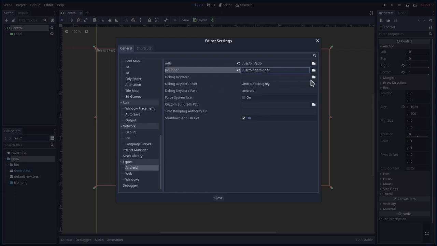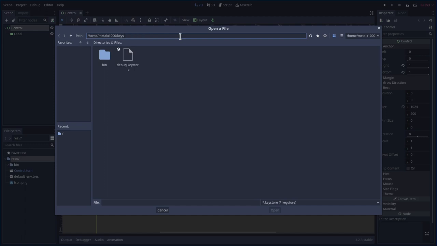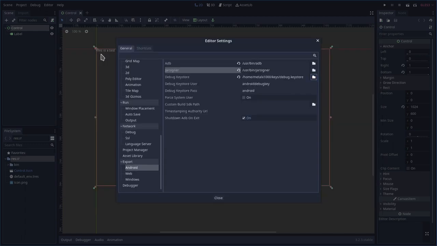Now you want to tell it where you've stored your key, which, like I said, I'm going to have in, looks like I generated one inside this program before, but we're going to put one for our entire system, which I put in my home directory called keys. Just remember where you put it. And there it is.